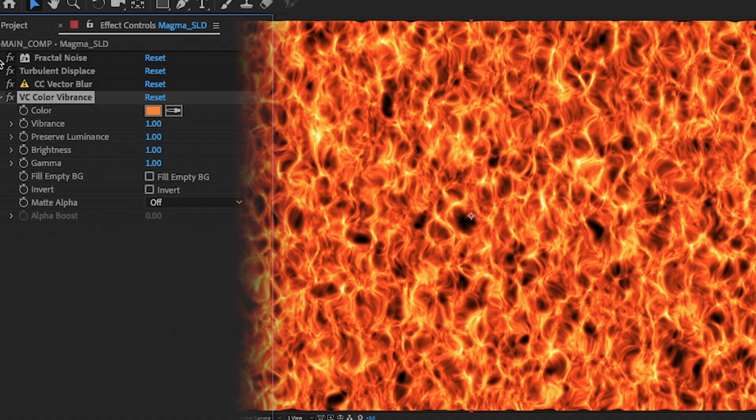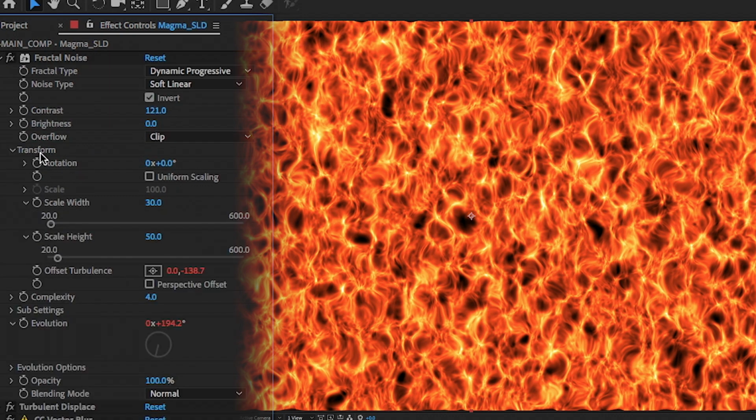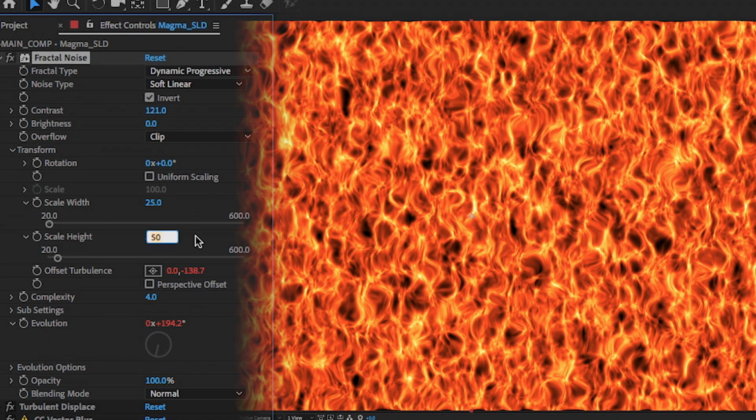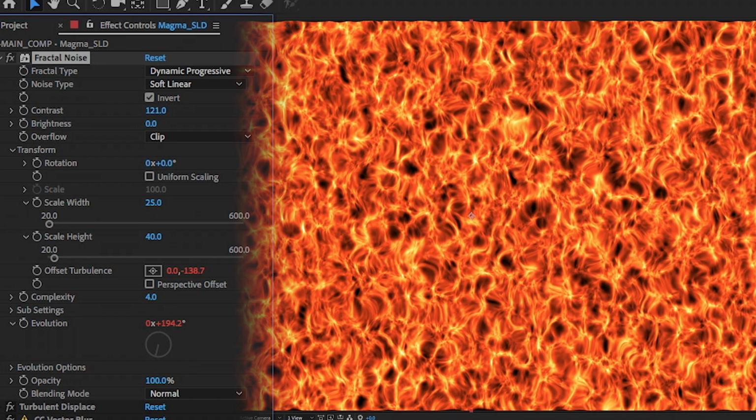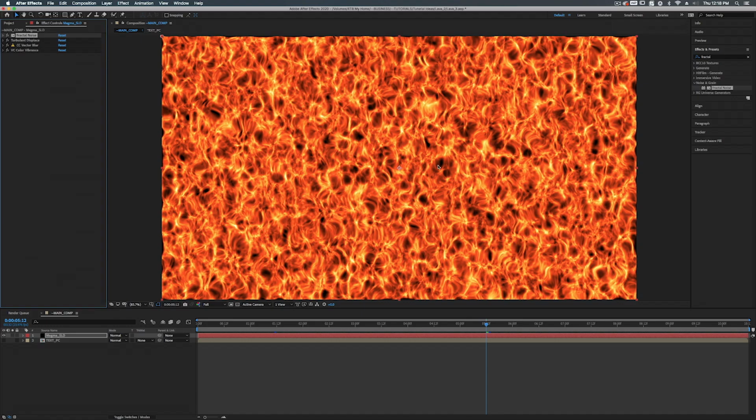Now what I'm going to do is I'm going to go back into the transform of the fractal noise, and I'm going to set this to 25 and 40. It's a little bit smaller. I don't know. All right, so that's the part that kind of takes the most time to set up.